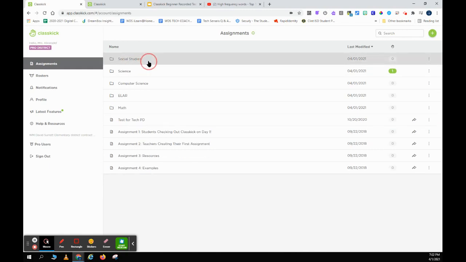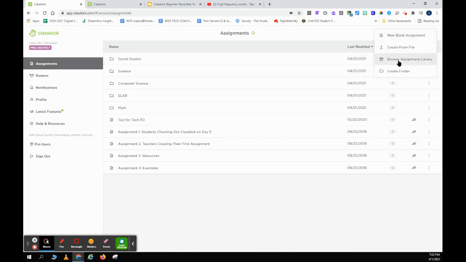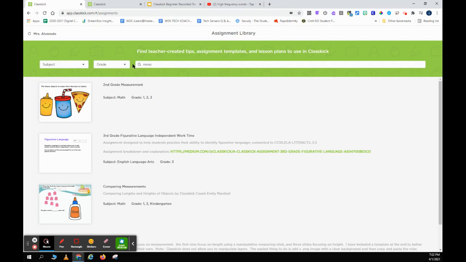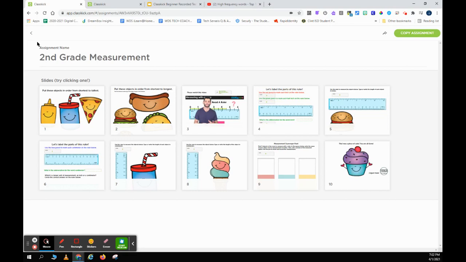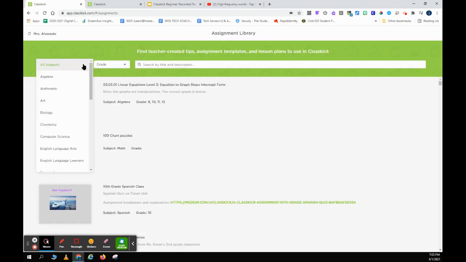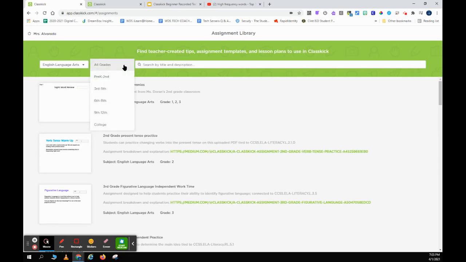Let's look for a lesson from the assignment library. There are tons of lessons already pre-done for you to use. To begin, let's click on the plus and then click on Browse Assignment Library. From here, you can just type in what you're looking for. I didn't even finish typing it and this one already appeared for me. Or you could also search by clicking on the subject. Then select the subject that you want your lesson for, and then click on the grade level.